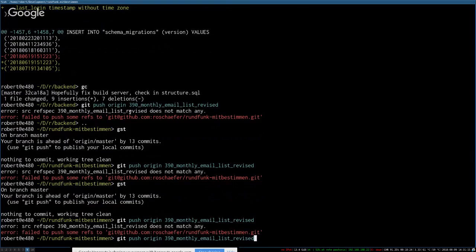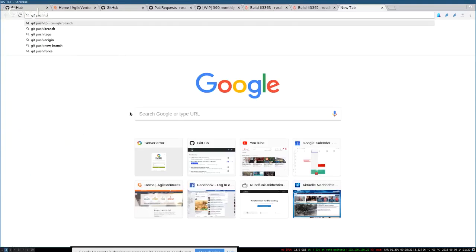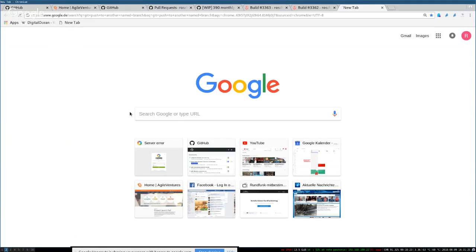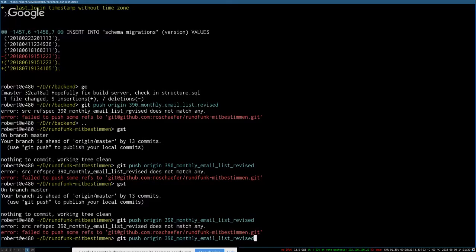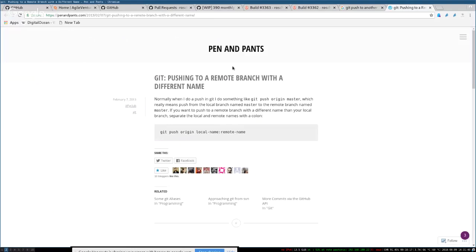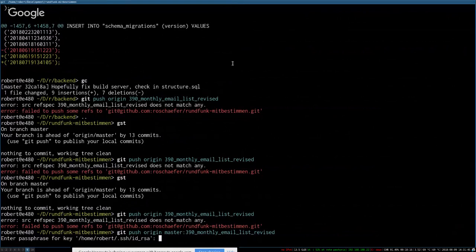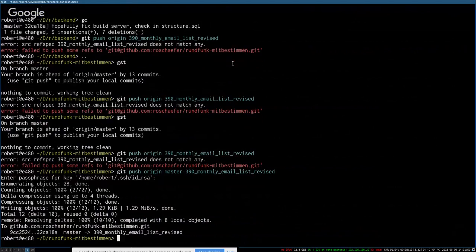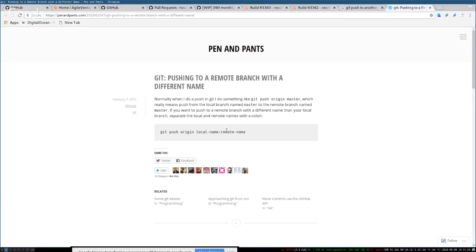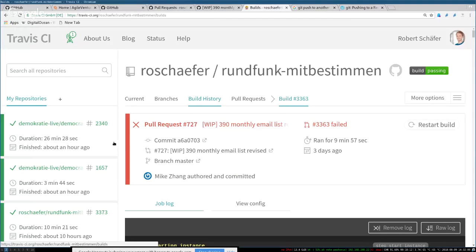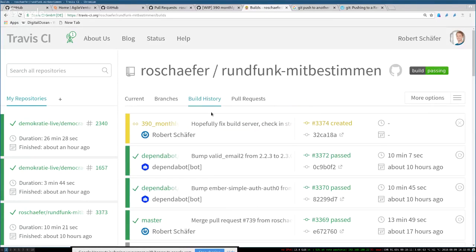So this doesn't work. It pushes to another branch name. Why is it not working? Huh. Okay. So we can trigger the build server in the meantime. And have a colon here. Okay, there we go.